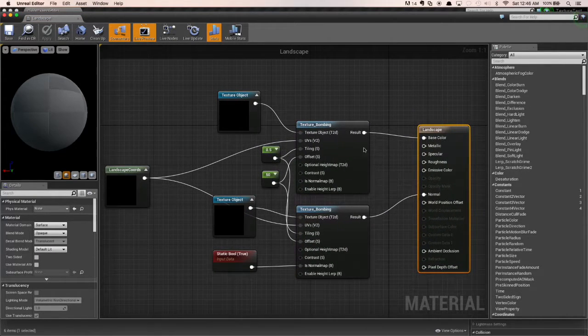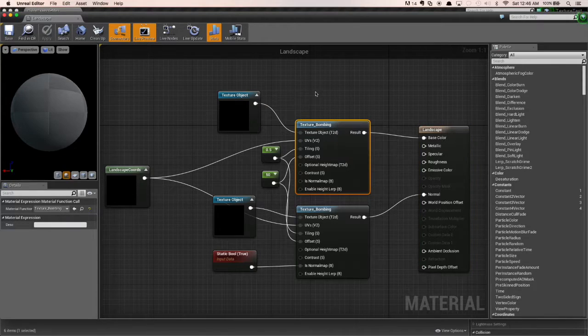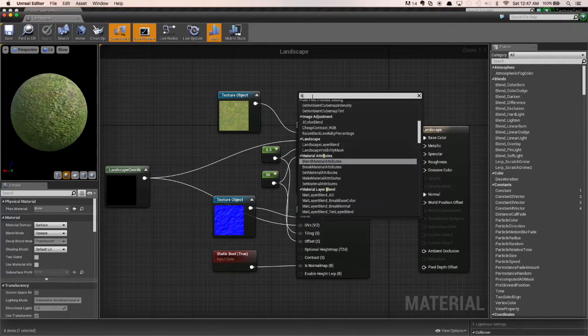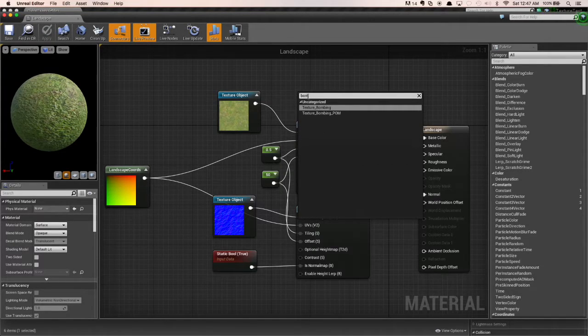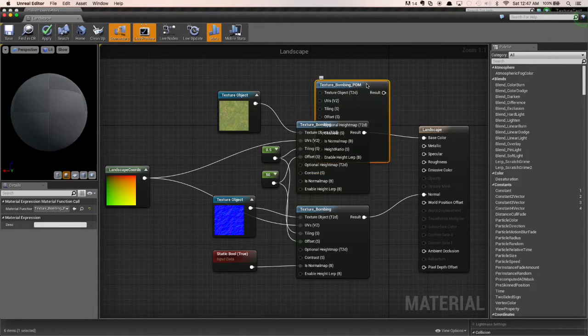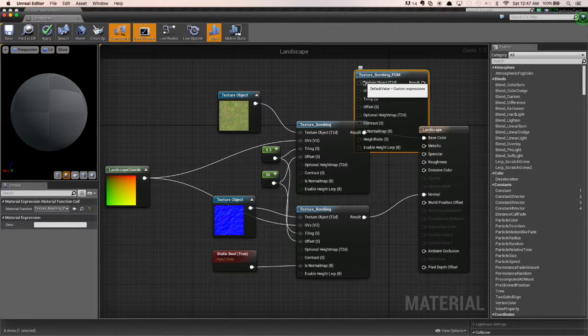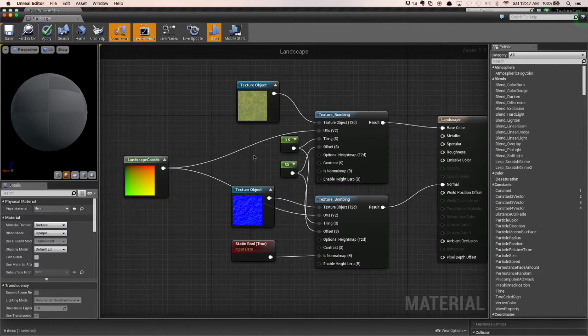The feature to add is called texture bombing. To find that, just type in BOM, and as soon as you start typing, you'll find texture bombing right there. The other setting has just a few more parameters you can play around with, like height ratio and things like that. Keep in mind, when you want to use this feature, you'll need to use texture object instead of texture sample. It's just simpler.